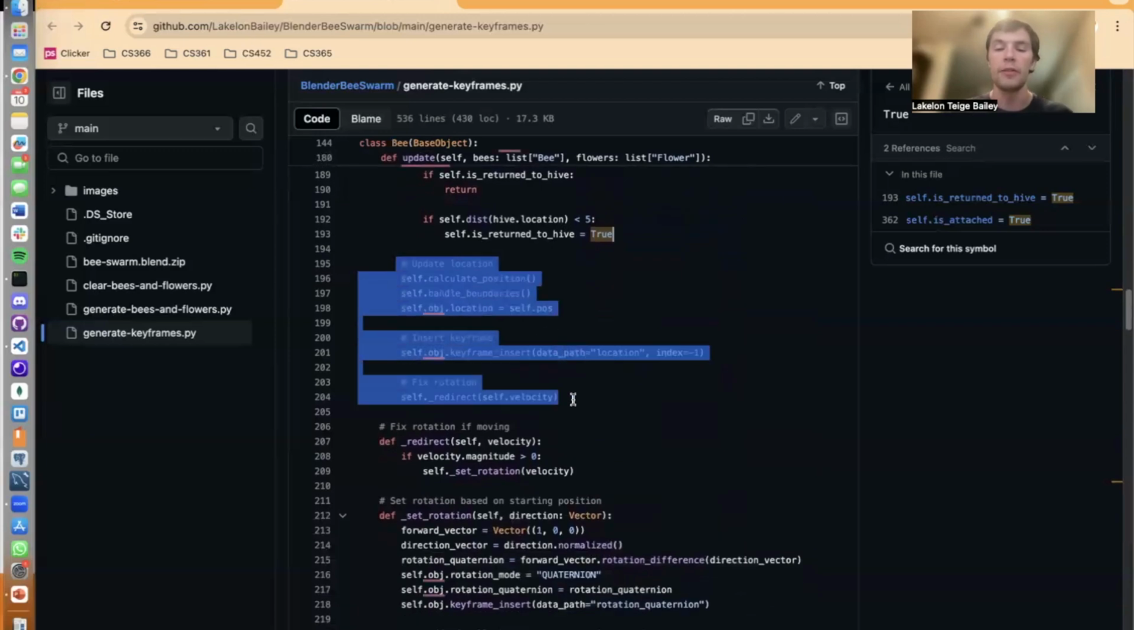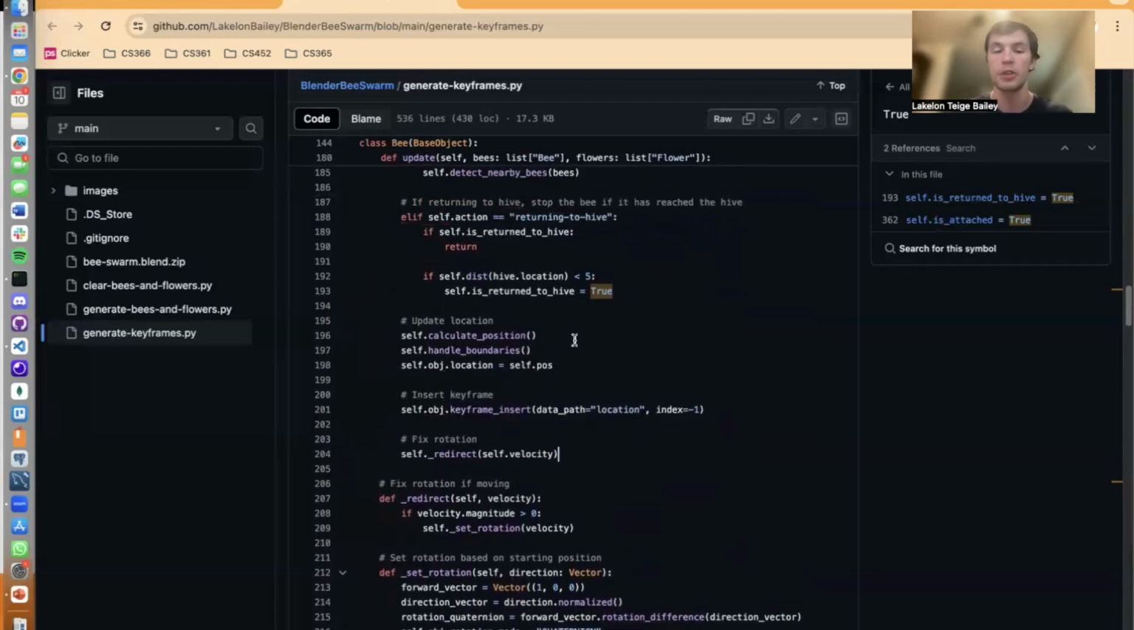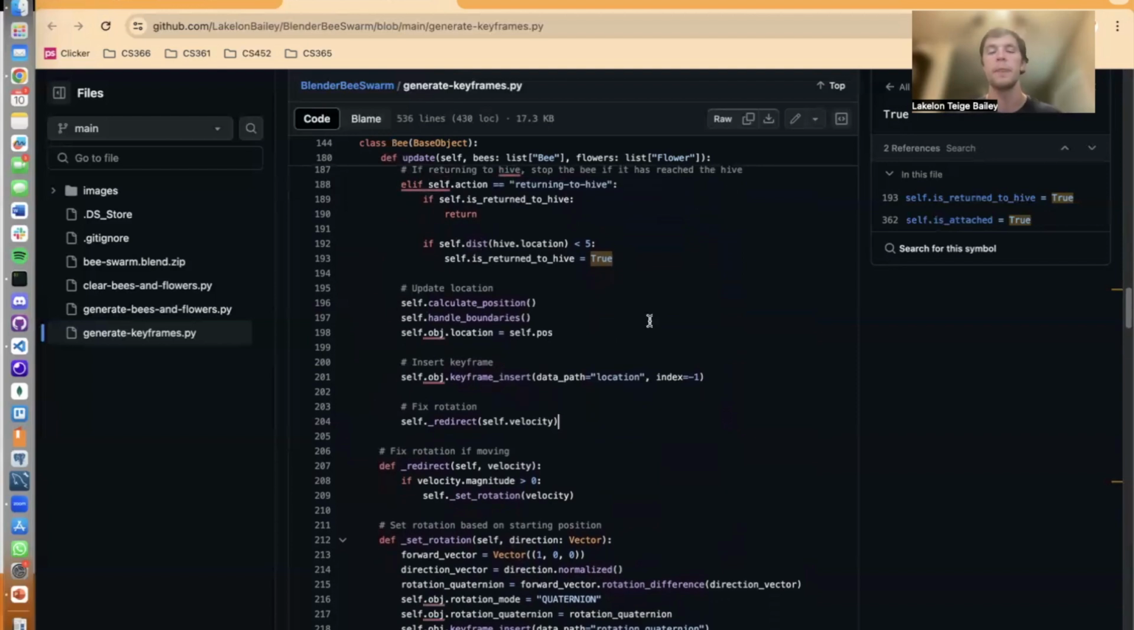And then the functions that are always called in the update, unless the bee has already returned to the hive, are calculate position, handle boundaries, and then I set the new location. So calculate position will update the position based off of all of the different factors like the existing velocity, the global best if there's a global best position, and the personal best if there is a personal best position.